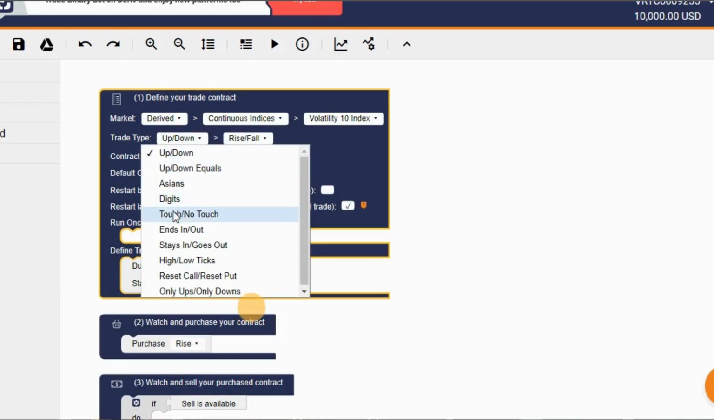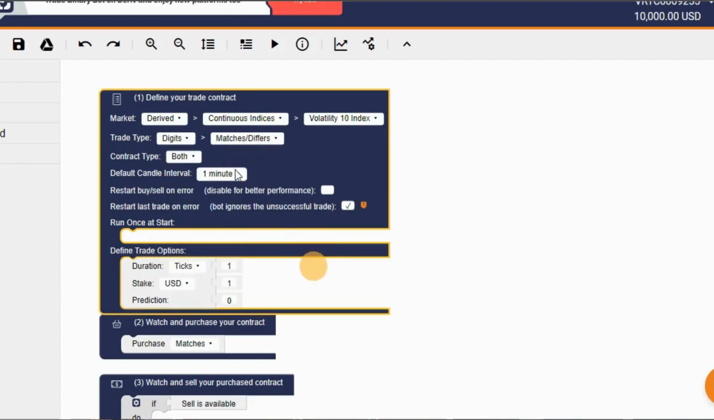Next up, we want to change the trade type to digits and leave the next one as matches and differs. But change the one below to differs because that's the first bot we're making. Candle interval? Just leave it at 1 minute. Easy peasy. That's all for lesson 1, folks.